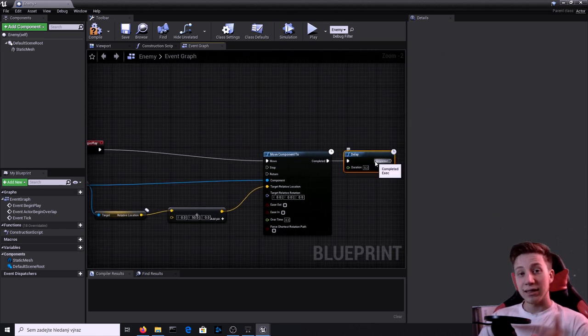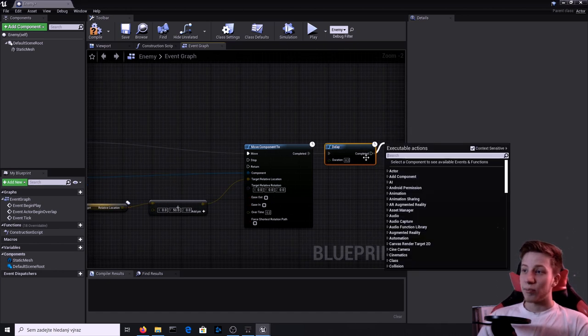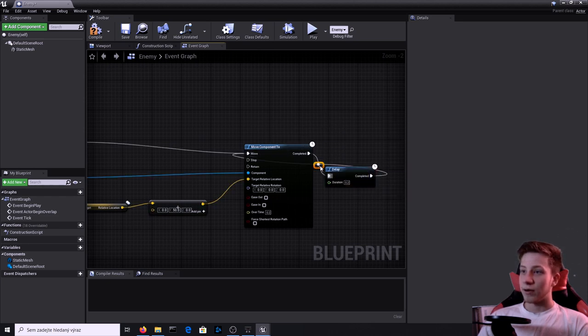This way of setting up movement will also help us create that lagging movement that you can see in the original Space Invaders. So from this Completed, after this delay, let's put it back here, just like that. That's a little trick that I have found quite useful when working with blueprints.